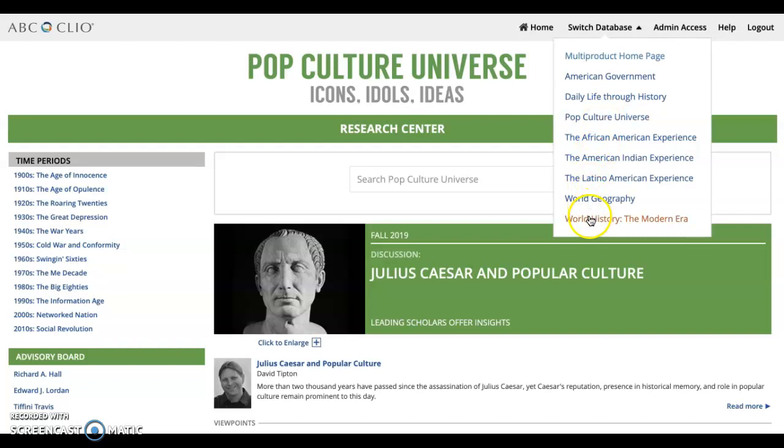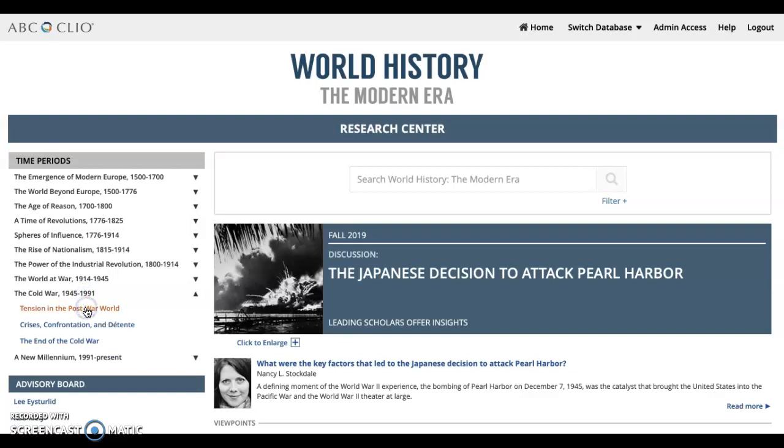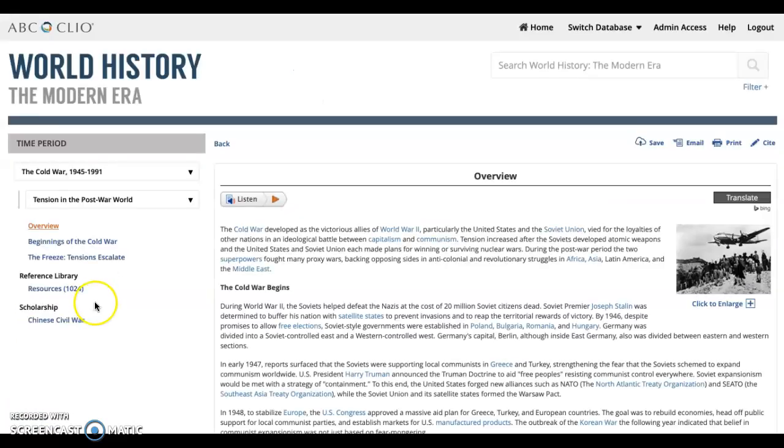We're going to pop back over to World History, the Modern Era. And what I want to look into is they show you an overview, or if you know what exactly you want to search for, you can put it here. I am going to search for space race, but I want to show you what the overview looks like, and the overview is going to be just on this era, 1945 to 1991.